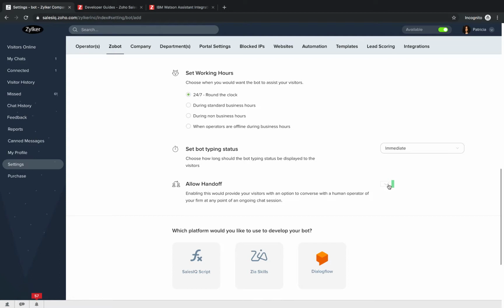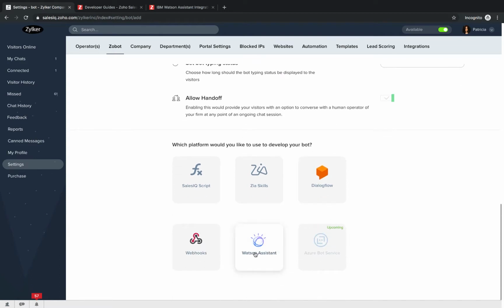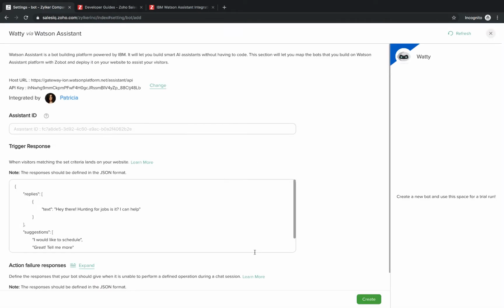I'm also allowing handoff in case visitors are in the middle of the conversation with a Zobot and they suddenly feel the need to connect to a human operator. I want them to be able to do so, so I'm enabling handoff. And then the platform choosing. In this webinar, our platform will be the Watson Assistant.